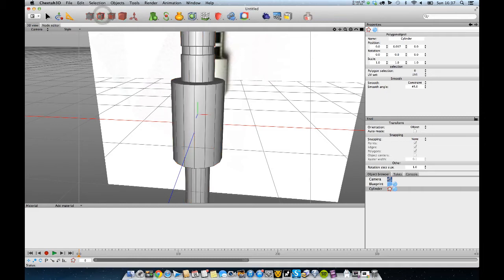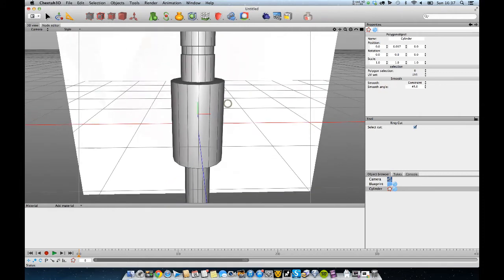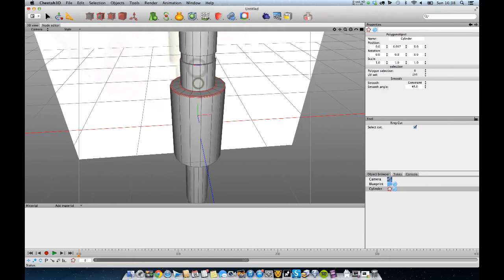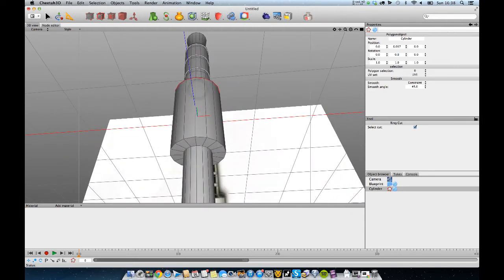So I'm going to go into edge mode and I've pressed X for ring cut, and I'm going to drop quite a number of cuts relatively close to edges now. The closer these are to edges when you apply your subdivision, the sharper the edge will be. So if you want some soft edges, move them a little bit further away.